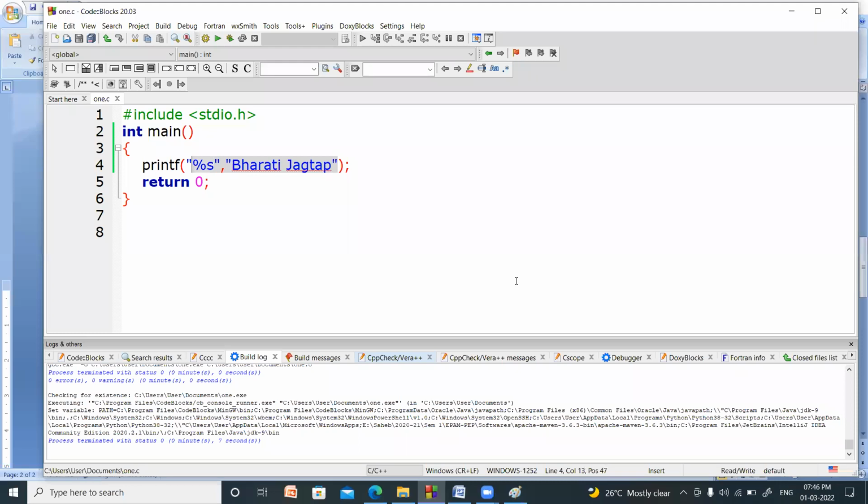To print a number, I have to use %d, D for decimal number. I have to print two numbers, so I have to use two %d's: %d, %d. To print the data, you have to use printf. Whatever you want to print should be represented within double quotation marks. My first number is 10, my second number is 20. In this way, you can print two numbers.